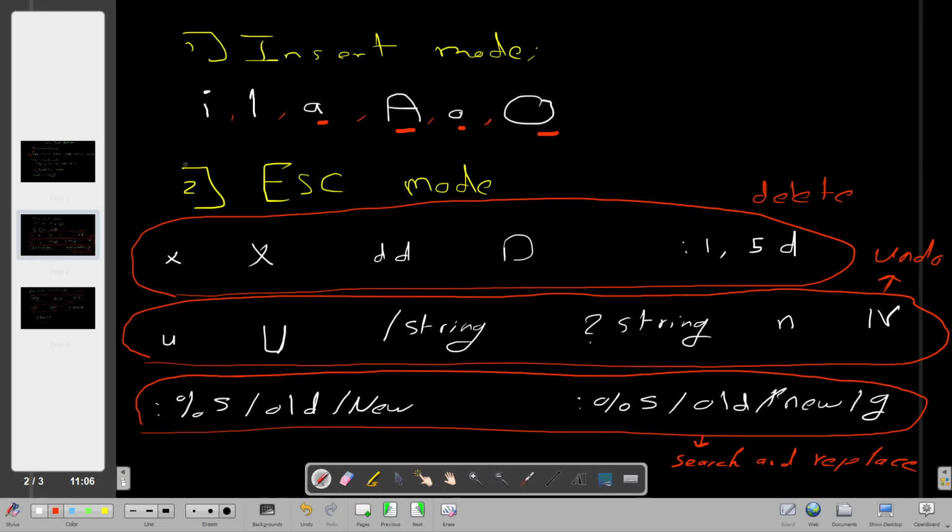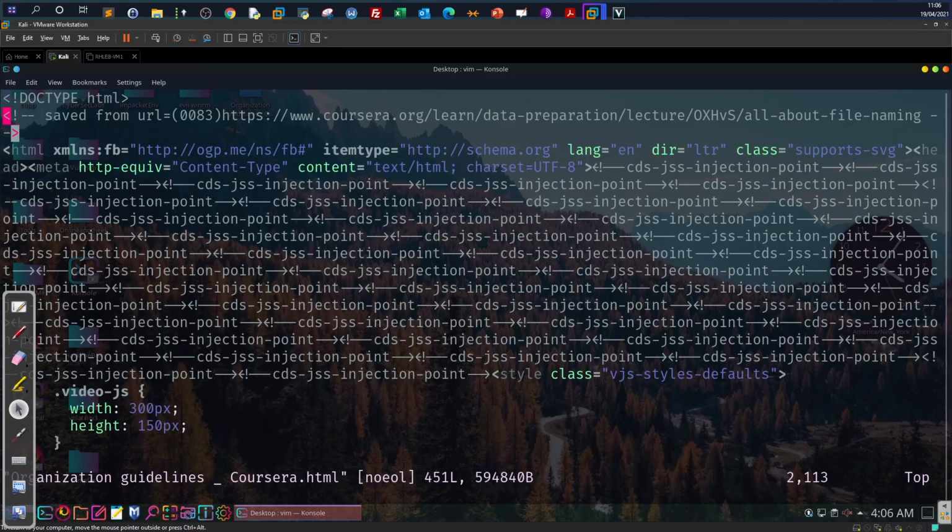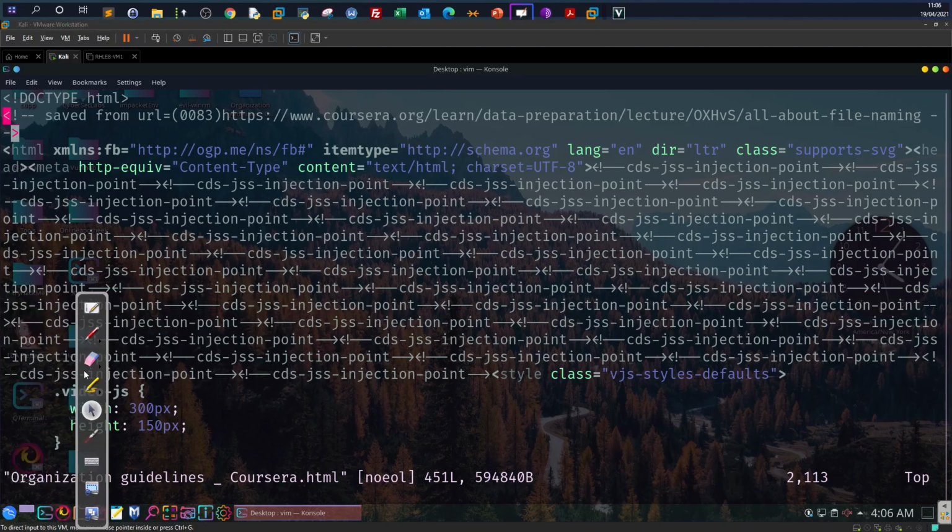So what's the use of each one of them? Basically, the lowercase and uppercase I are used for entering text, but the bottom line is that i enters the text before the cursor position. The uppercase I enters the text at the beginning of the current line. So what do I mean by that? Let's get back. To enter the insert mode, I would just type either i lowercase or I uppercase. It depends on where I want to enter my text.